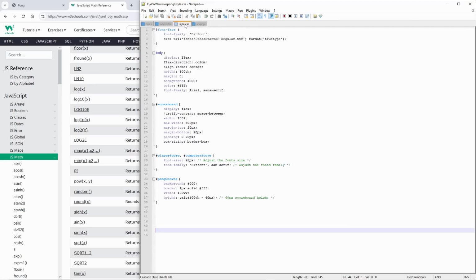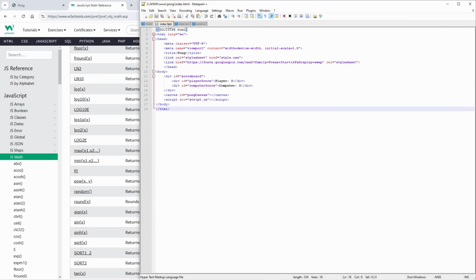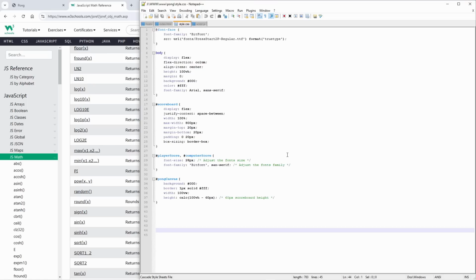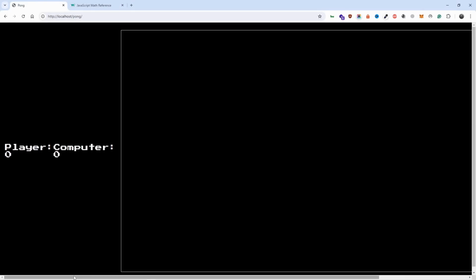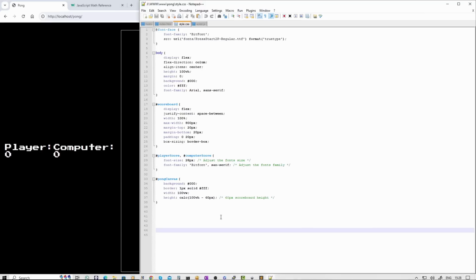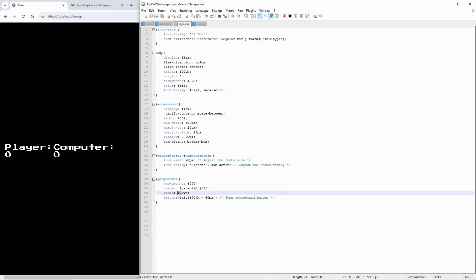So CSS or HTML. Something is wrong here. Tell you what, got an idea. Let's change this one to 95.